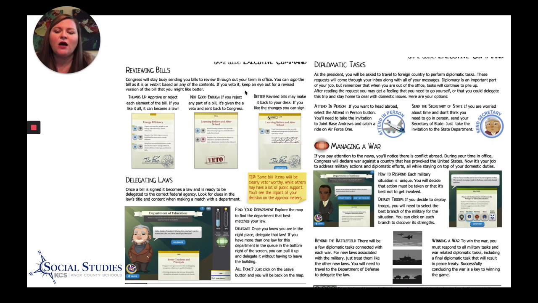Okay, so these are the things that you could possibly get in your mailbox. The first thing is you could get a bill from Congress, and you have to read through the bill and decide if it meets your agenda, right? If it meets the things that you want done in terms of your presidency. And if you like it, you can sign it and it becomes law. If you don't like it, you can veto it and send it back to Congress. Now, if you veto something, Congress can send you that bill again, revised. And then that way you can decide whether you want to sign it into law or not after they've changed it.